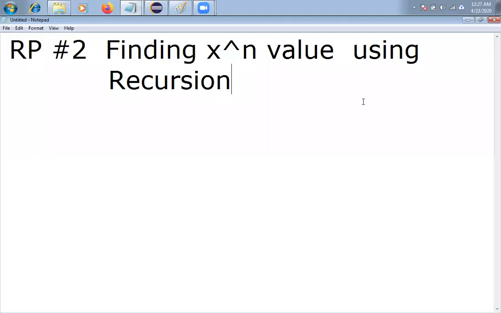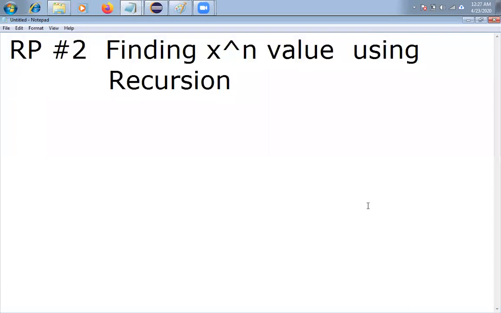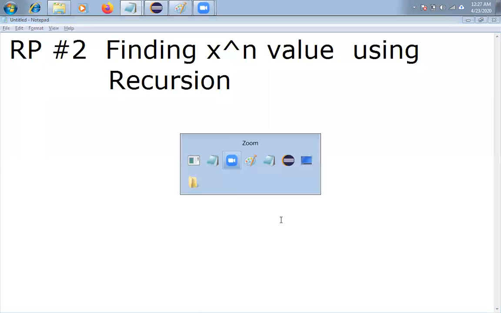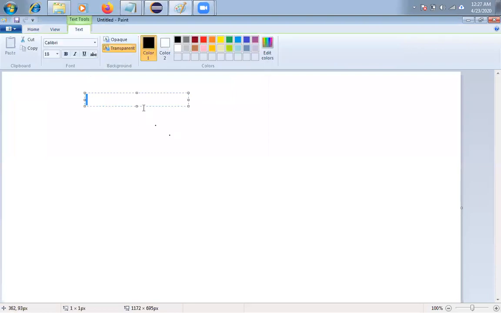My name is Arun. Today I am going to discuss finding x power n value using recursion. Yes, I am taking x equal to say 2 and n equal to 5. That means I am trying to find the 2 power 5 value, friend.